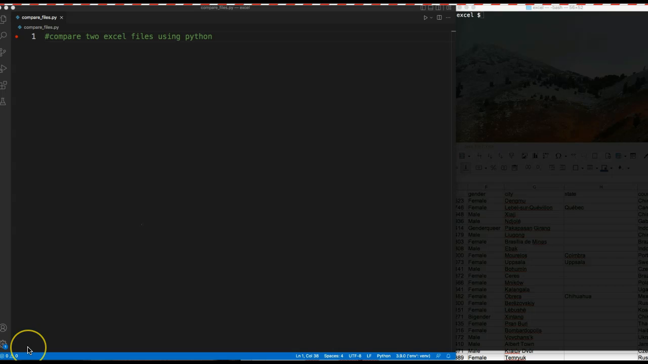Hey everyone, so in this video we will learn how to compare two Excel files using Python. Let's imagine a scenario where you have one large Excel file and you share it with somebody else, either your team member, your teammate, or whoever it is. And that person makes some changes in the Excel file and sends you the newer version.